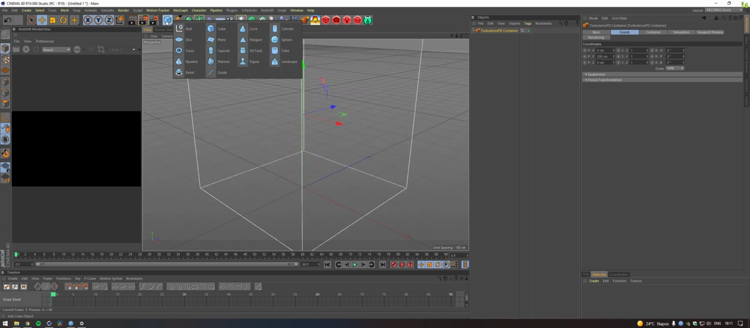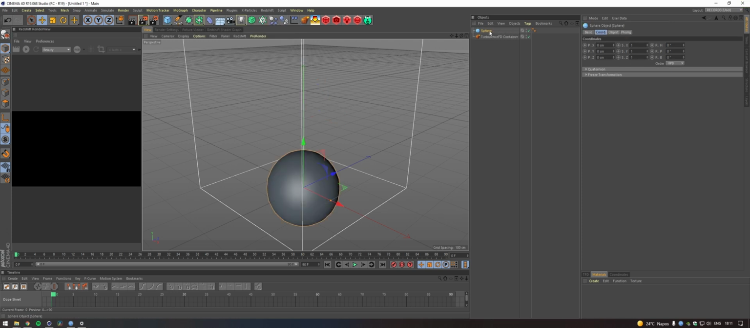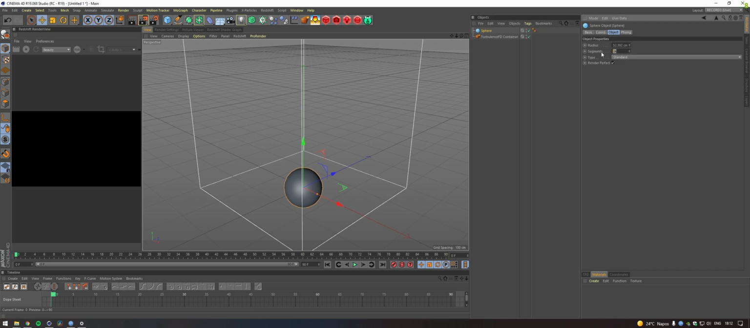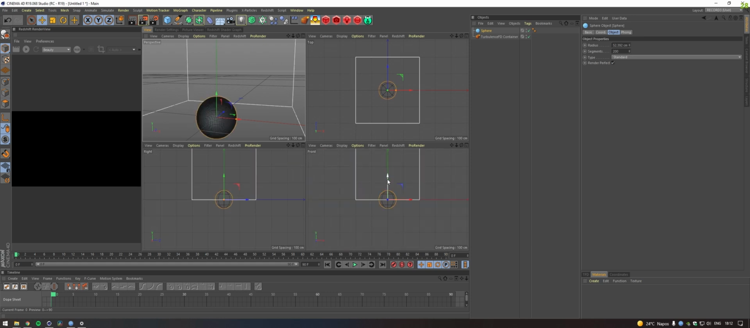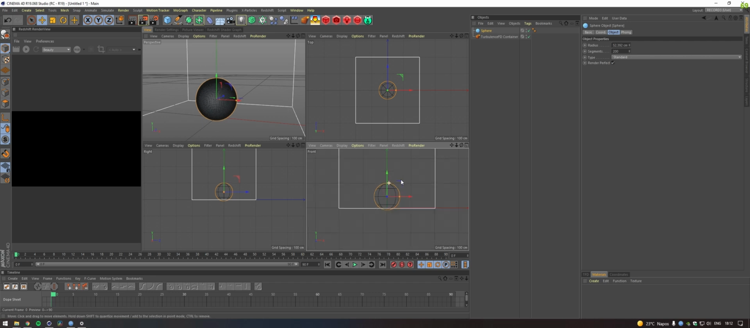We need a sphere, and it has a lot of segments. It's pretty big. We don't need that. So let's make it like 200. Yeah, here we are. Let's place it somewhere like that.